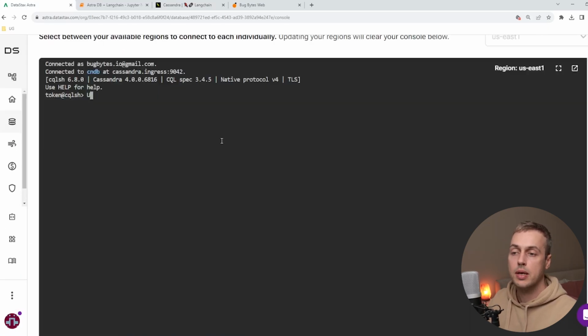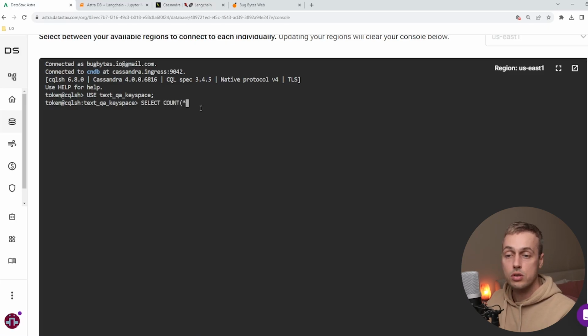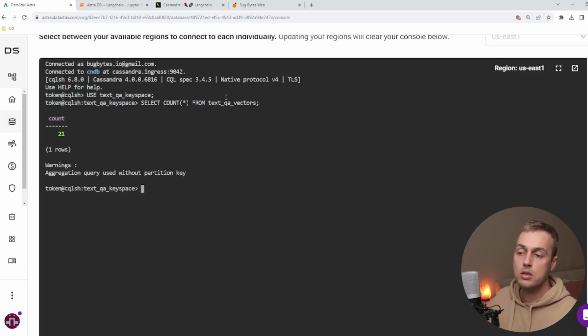Now, to start with, let's specify the name of the key space that we want to connect to, and it was text QA key space. Once we've connected to that key space, we can issue queries to tables within that key space. So I'm going to select count all from the table that we specified when we used the Cassandra.FromDocuments function. The name of that table was text QA vectors. So let's see what this returns. And you can see that that's returned a count of 21 rows. So that indicates that we have data in this table.